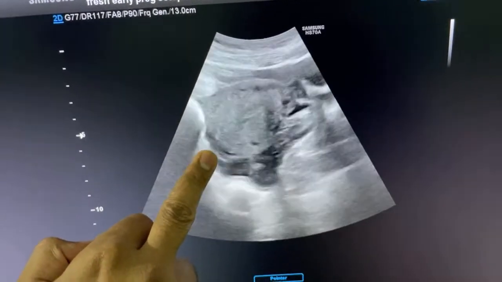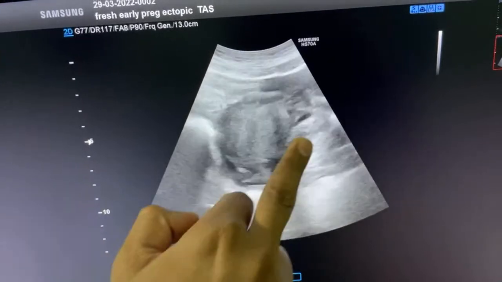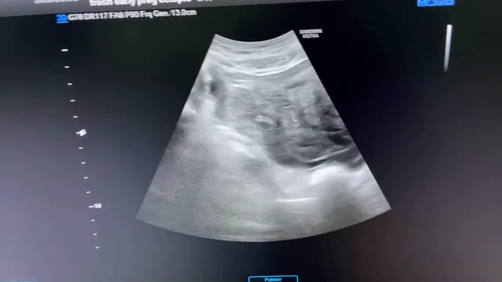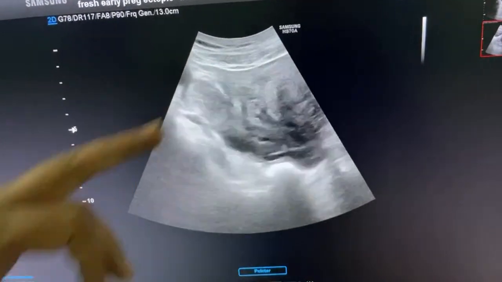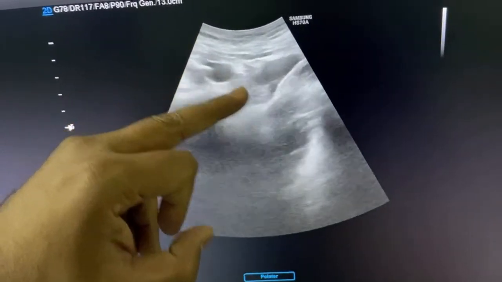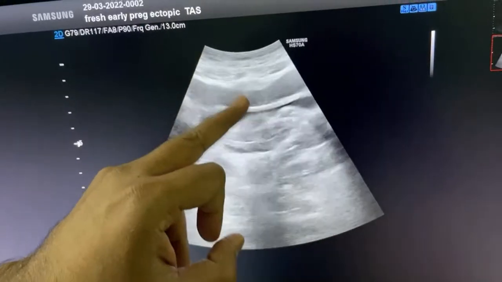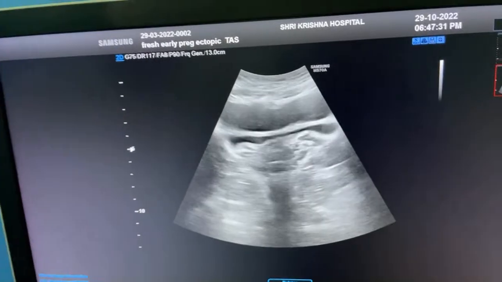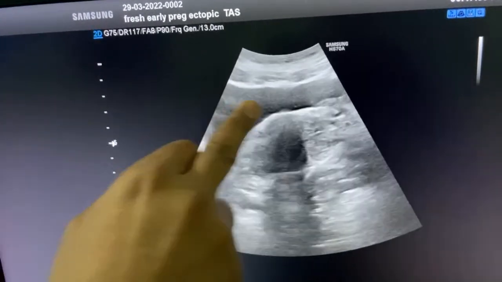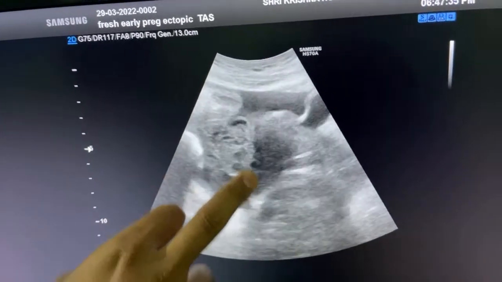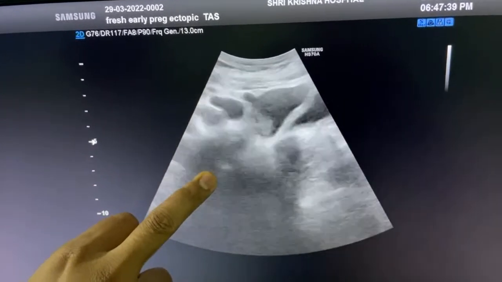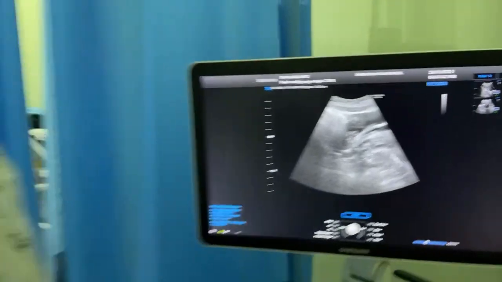You see this free fluid with echoes, turbid free fluid. What I keep telling multiple times: when fine echoes are there, it means it is turbid. See, slightly more echogenic, so turbid. This ovary is not clear, and we are seeing a heterogeneous collection around it. So it is blood collection around that ovary giving us this picture.